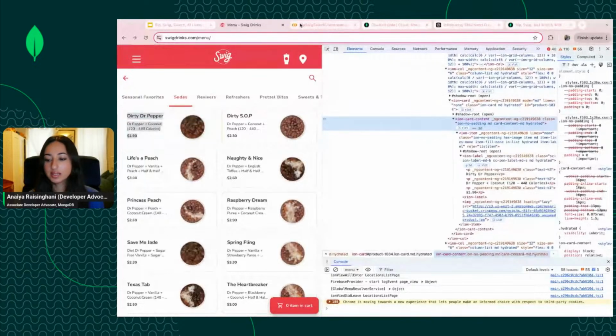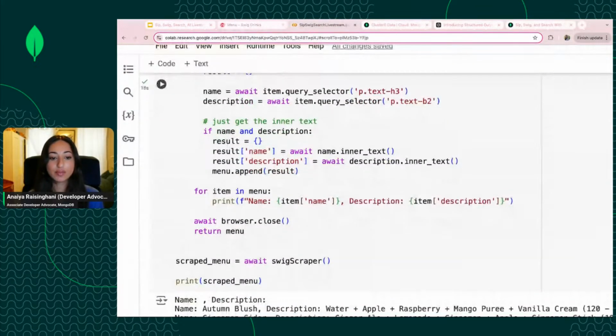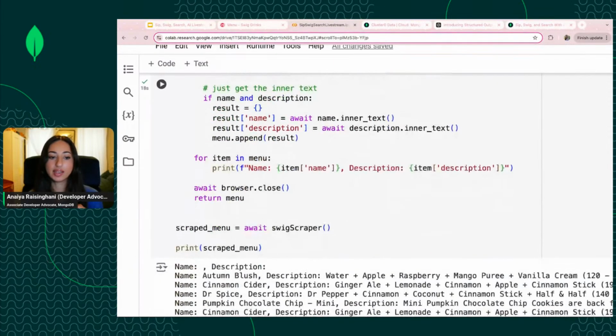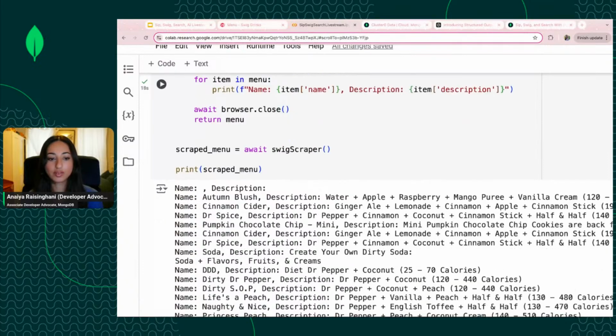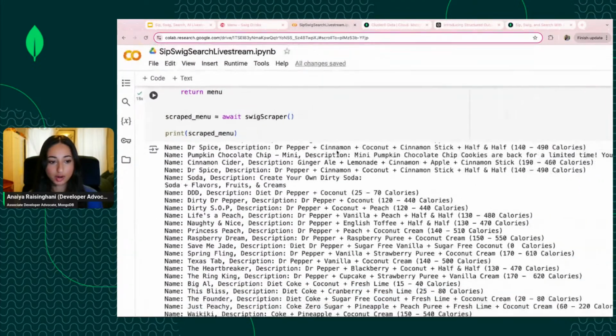Once again, if anyone's lost, let me know. I'll do my best to explain. From there, we put everything into our list that we're calling menu. Then we're closing our browser so that it knows we're done using resources, and we can have all of our drinks. So let me zoom out a little bit here to show you all.